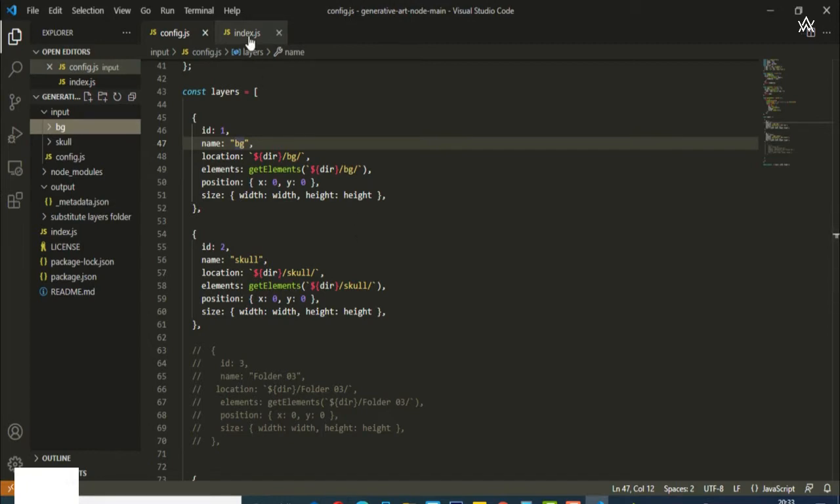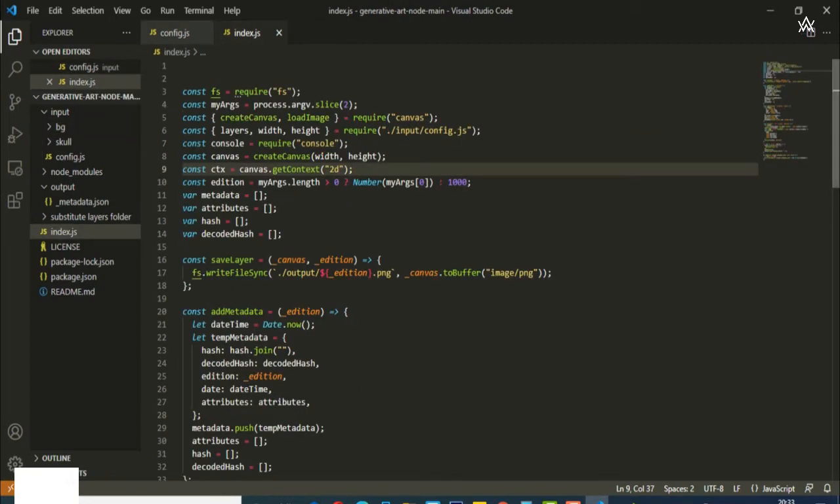Now let's go to index.js for the third step. Right at the start you can see the number of images we want to generate. We can create 1000 images, but they will be duplicates. So the maximum output we can give here is 50. So 50 images we can generate. Now let's save the index file also, and that completes the third step.